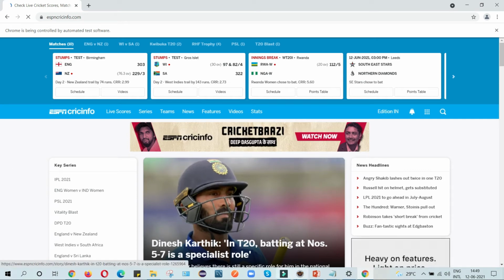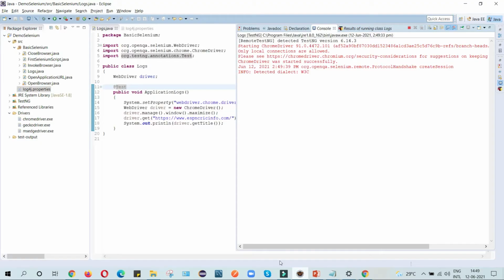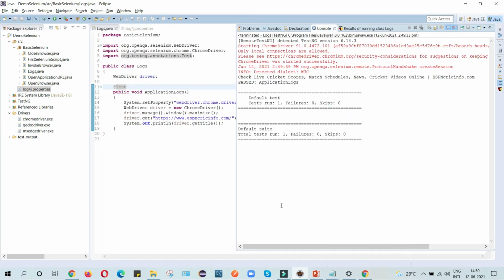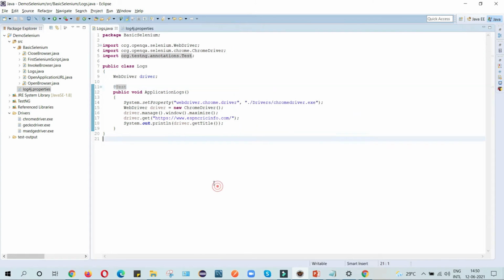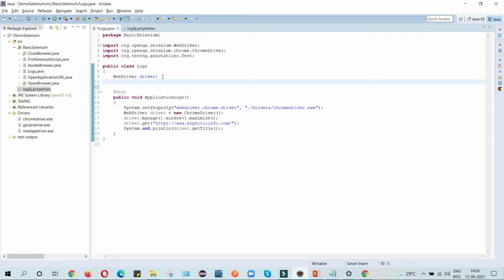So that means my application is running properly. So what will I do? My internet is a little bit slow, that's why it is taking time, otherwise it is running properly. So our next step is to define the logger. First of all, we will define the logger here.